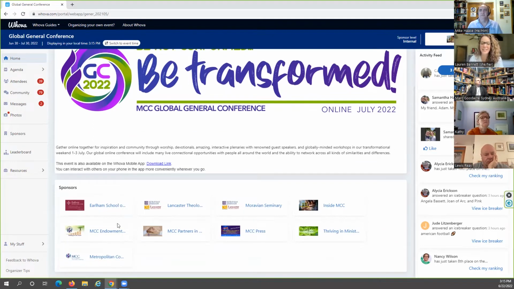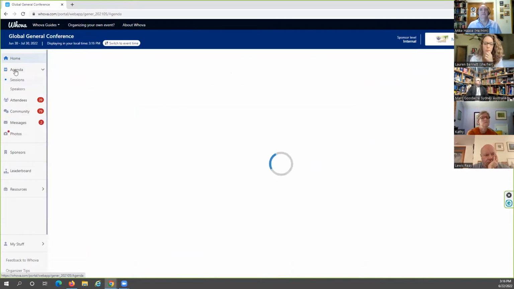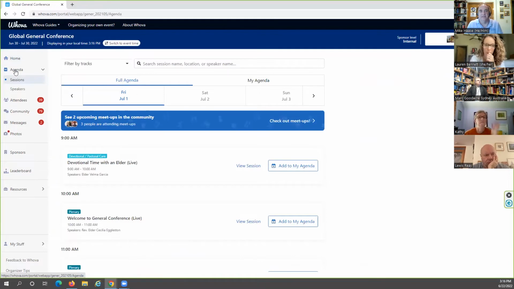On the home page, you'll be able to see some of our sponsors. There are many more sponsors. We just don't have them loaded into the app yet, so they're not all in Whova right now. On the left side of the screen, you can see the agenda. The agenda is basically the schedule. We use the word schedule, but they use the word agenda.